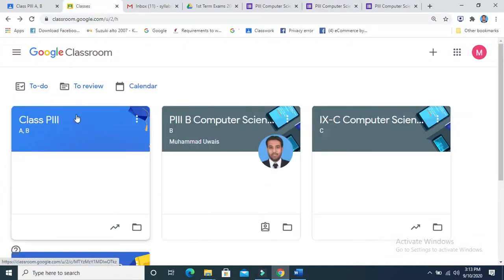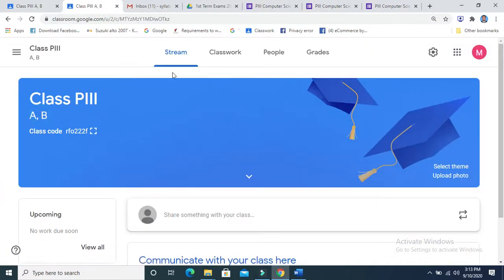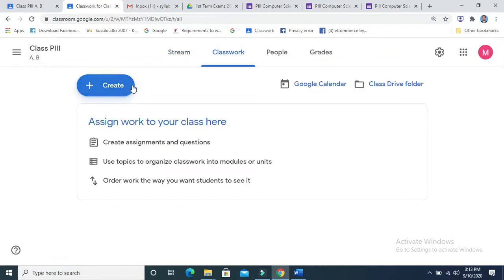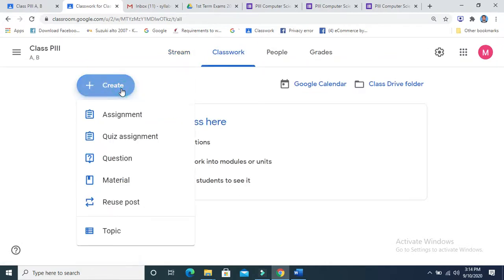This is the class where I am going to take the exam. I will go there and make a new post in the form of a quiz assignment or assignment, whatever you want to do. Quiz assignment is used when you are directly preparing the quiz, but in this case we have already made a quiz that we want to give, so you can take any one of them. In quiz assignment, a file is already given that we will have to remove, otherwise we can go to assignment.